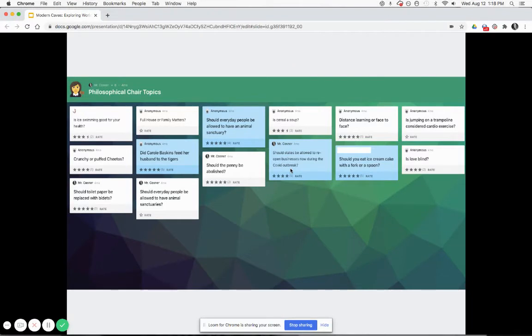Or, and this is the one that we actually debated, should you eat ice cream cake with a fork or a spoon? And so, yes, we did end up having a full-on debate in Zoom about whether we should eat ice cream cake with a fork or a spoon. And you might be like, well, how could you ever debate that? I'm telling you, passions were flying about this topic. It went different directions. It was kind of cool.